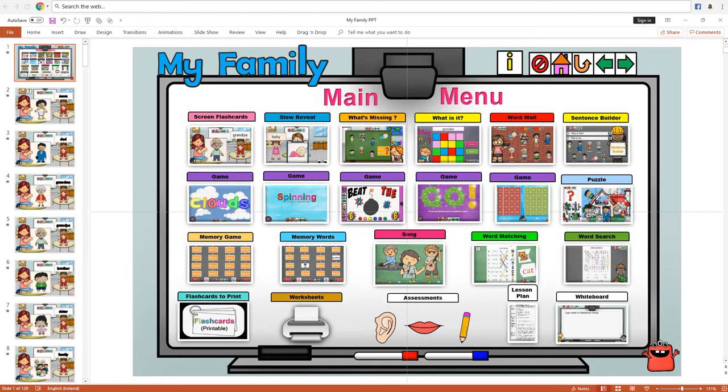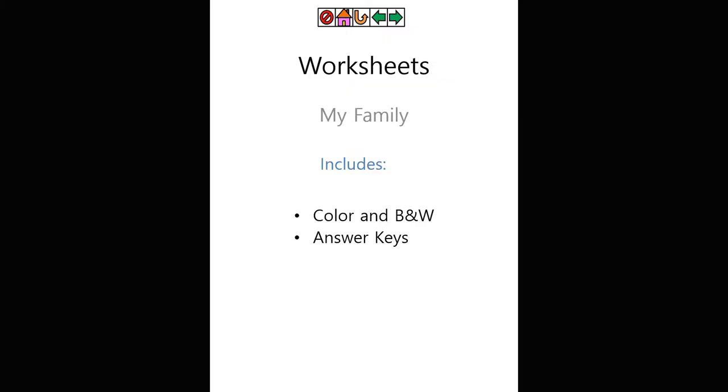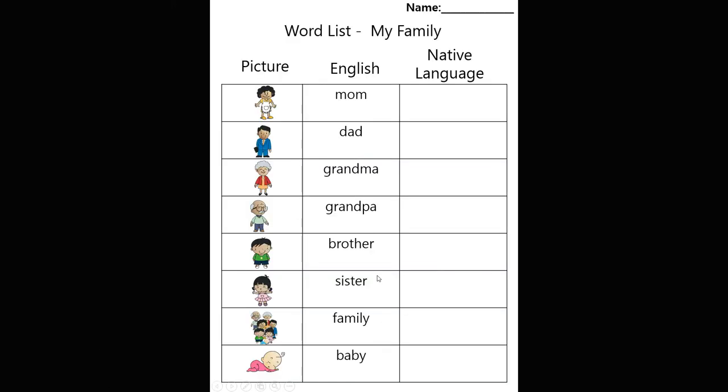Oops, I just exited out there. That's not what I wanted to do. And the PowerPoint is open, so you can print from there. Here are the worksheets that I made to go with the lesson, because you don't want them staring at the TV all the time. There's a picture, the English word, and they can write it in their own native language.